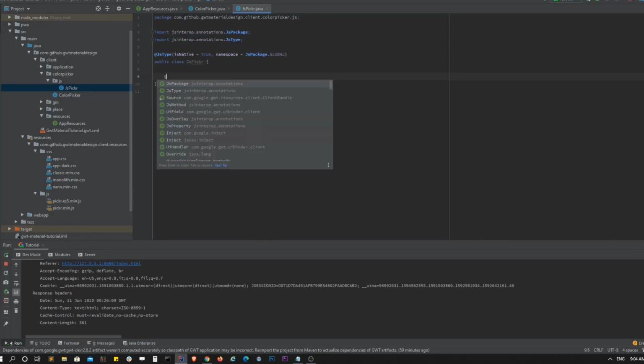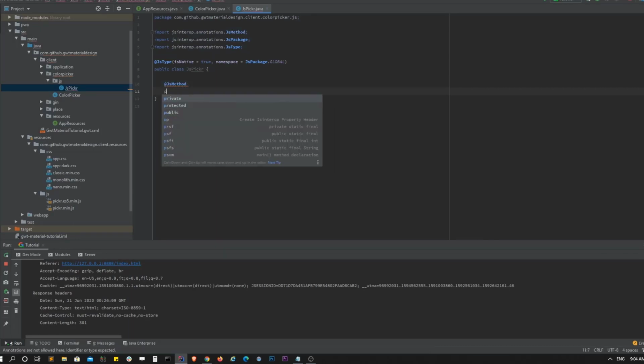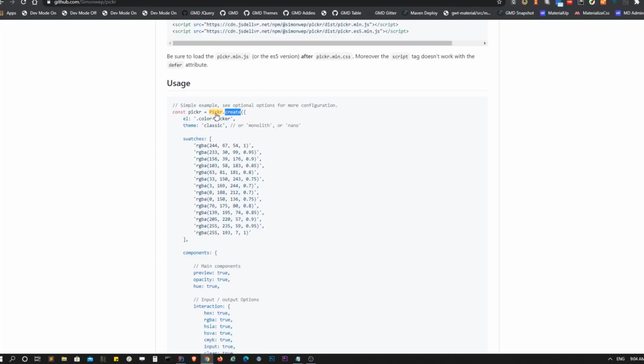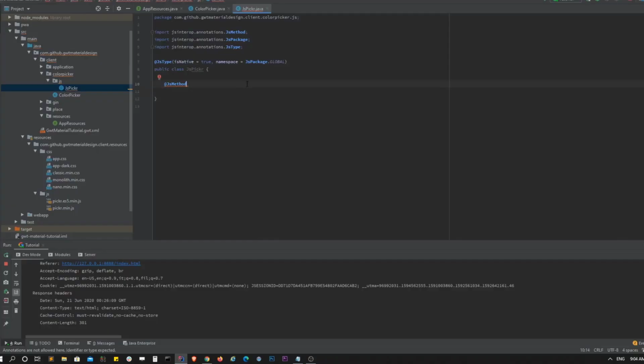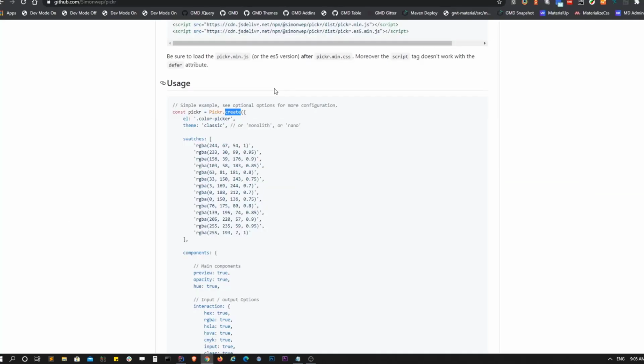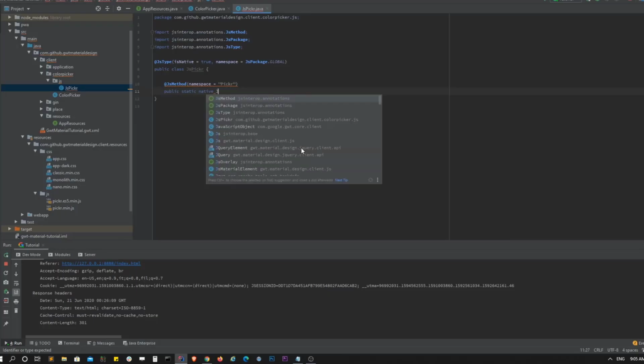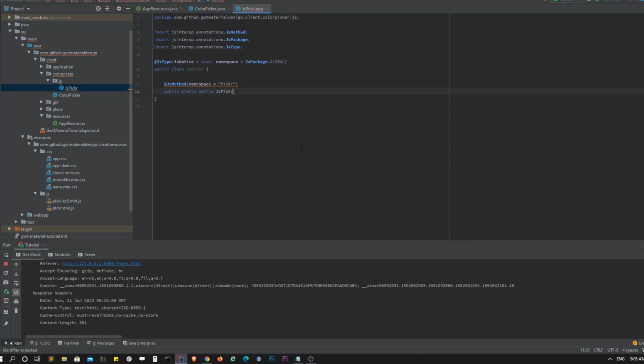Okay, so we have JS method, and you can see we have a picker class there. So what you can do is just add a namespace. We call it picker, right? And then we have the create. So public static native, and then it returns the instance. We want to return the instance also. So JS speaker create. Okay, so we don't need that.